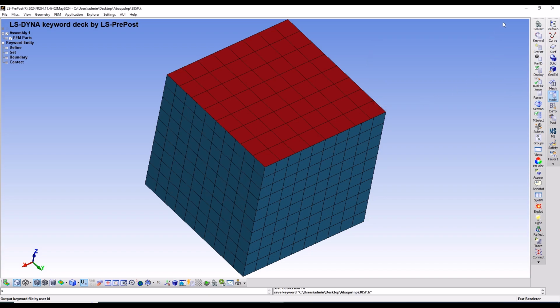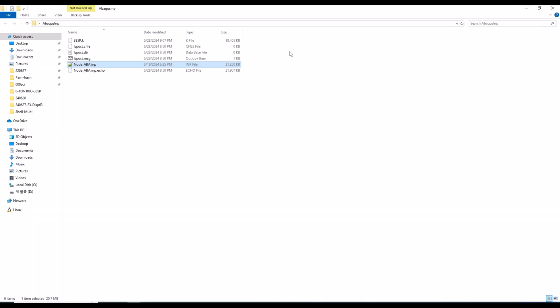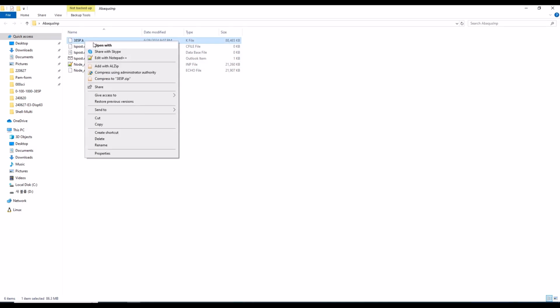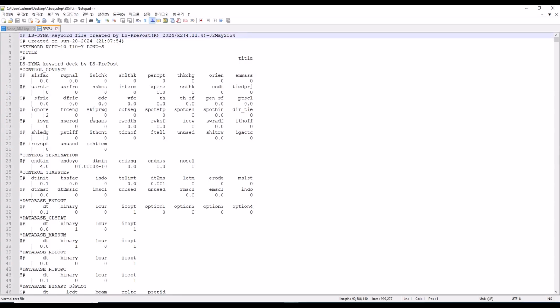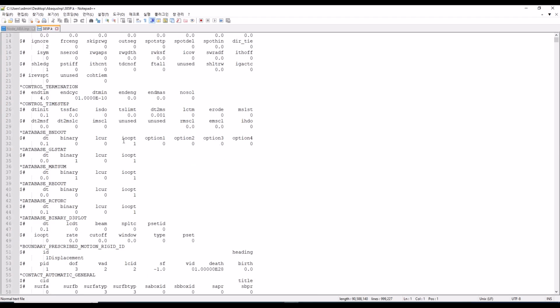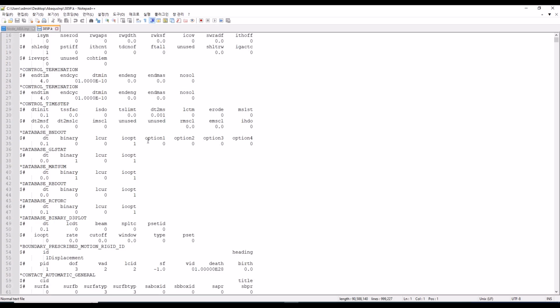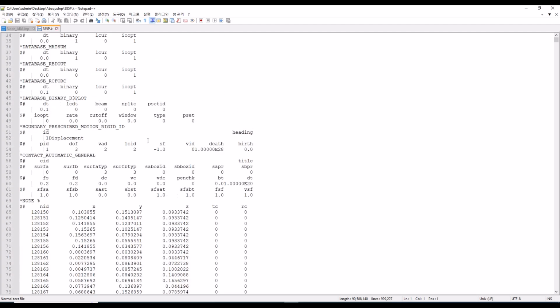Okay, save it. This is actually our K file, and if I open this K file, you can see this is the IMP file, which is created for running in OpenRadioss.